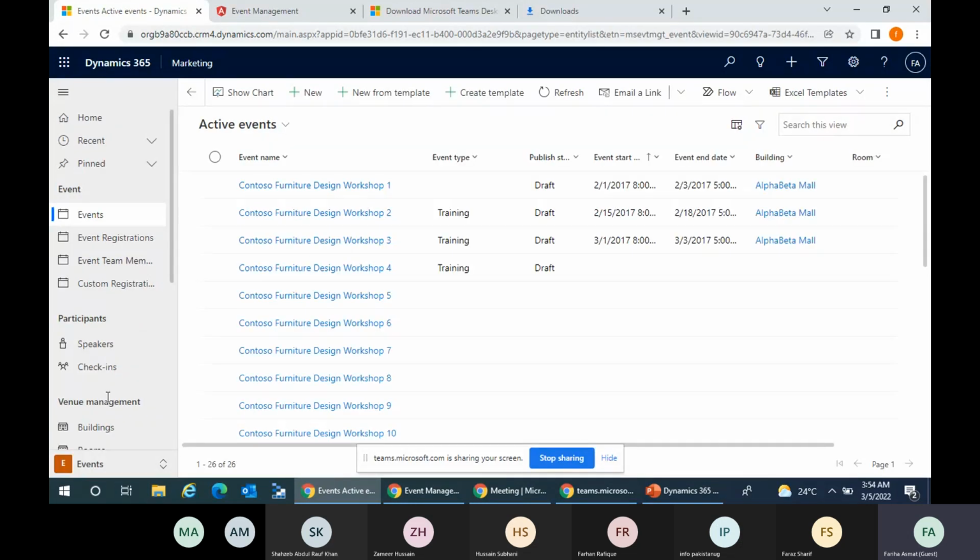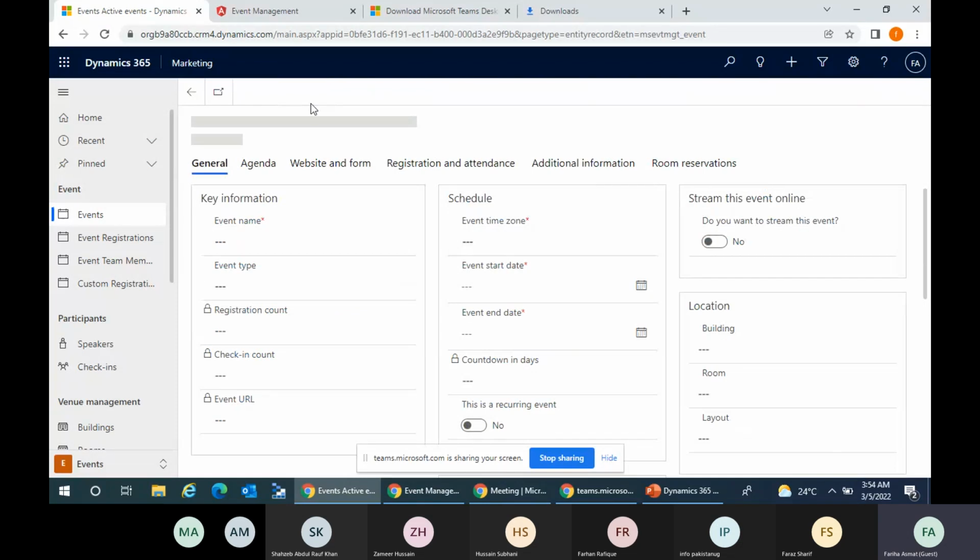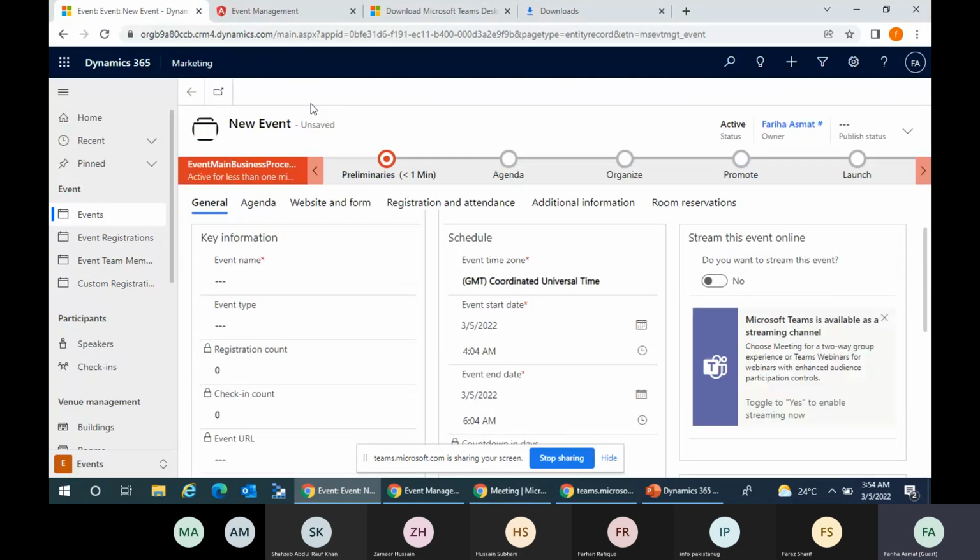Next, right now I have shown you the in-person event planning. In-person event planning is not the webinar or an online event, it is all about the in-person event. Next, I'm going to create a webcast now. A webcast is slightly different from in-person events, so here we have different options. I'm just naming it.